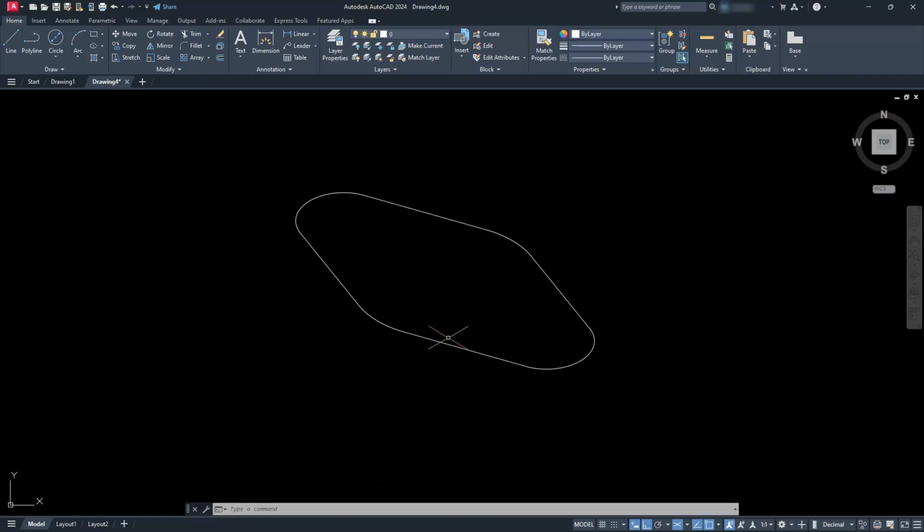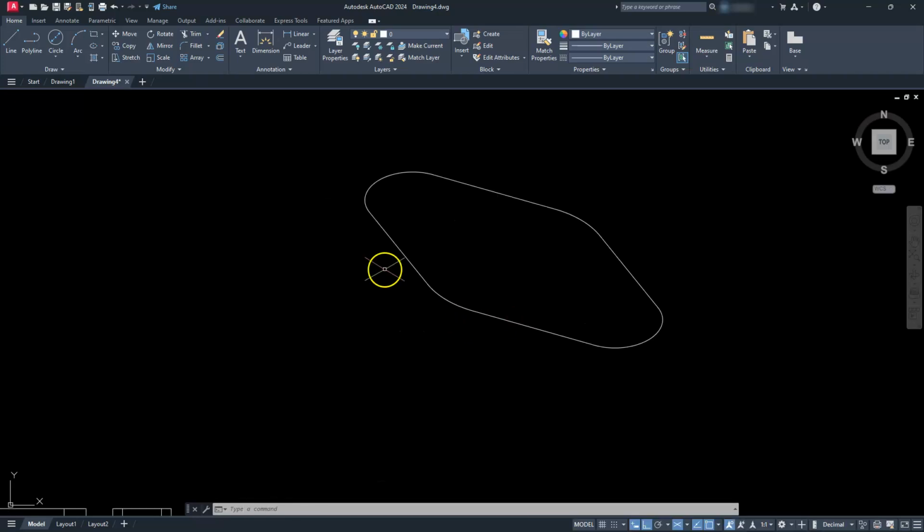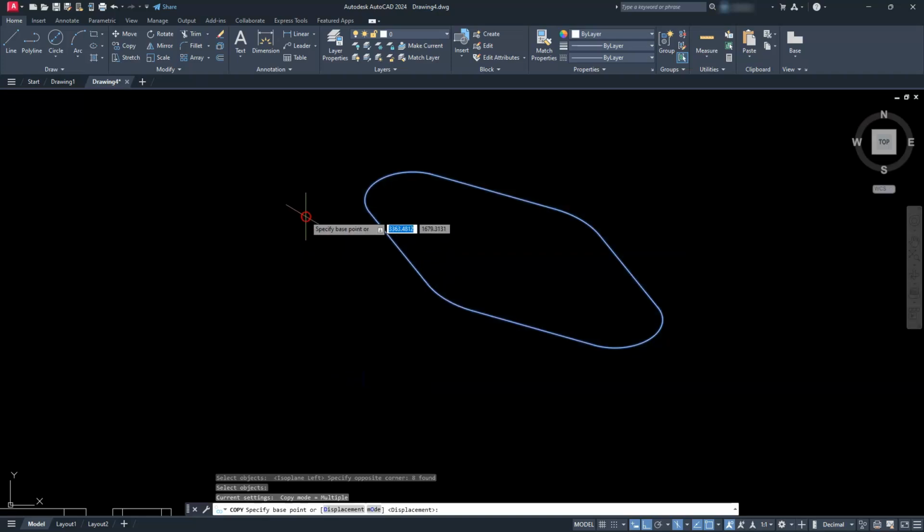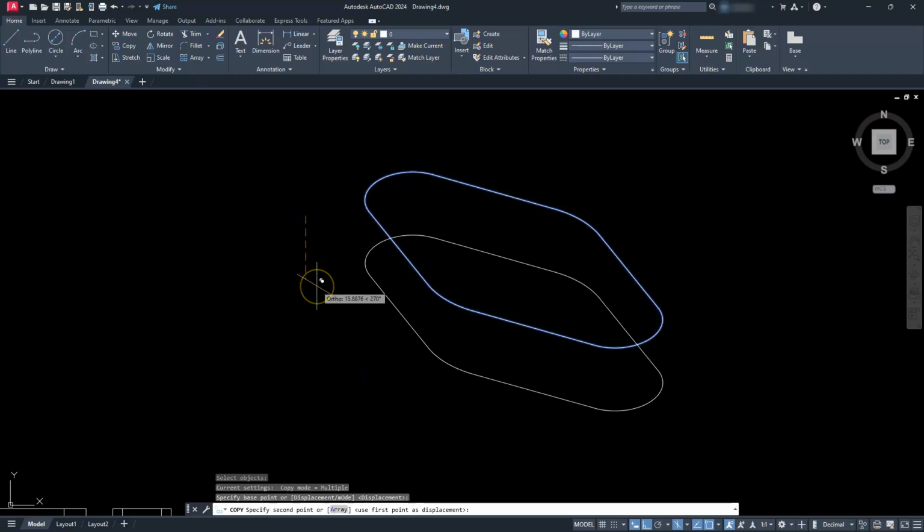Let's go ahead and copy this down a distance of 10. So I'll use the copy command. I have to switch out of isometric top, and I can use either one of these other ones that I want. So I'll go ahead and use the isometric left. I'll copy all of this, pick a base point here, come down a distance of 10.